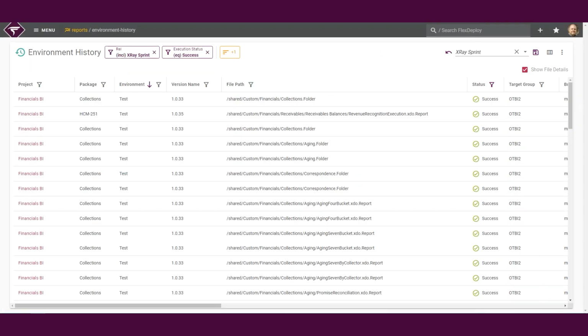In the environment history report, we can see the complete history of the objects deployed across all of our HCM instances. In this case, we have selected a saved query which filters the history for the Financials BI project in the test environment. The reports are valuable to gain insight into what changes have been deployed to reconcile an issue or to collect information required for an audit request.